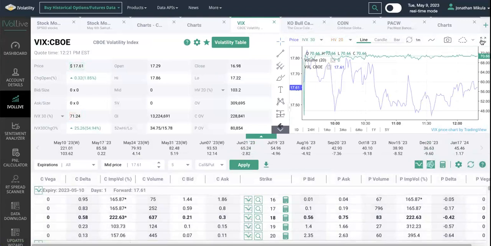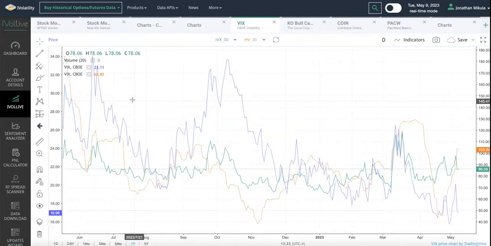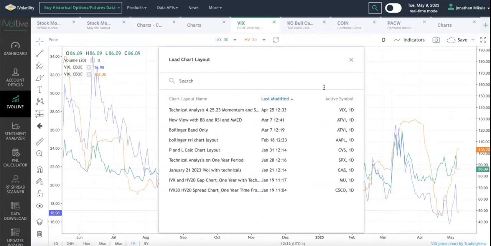So again, if we just pull that back up, you're able to save that and then load that as another view. You can see I've done that. So the way the question came in, how do you save a chart layout? This is the view you would save a custom chart layout on.